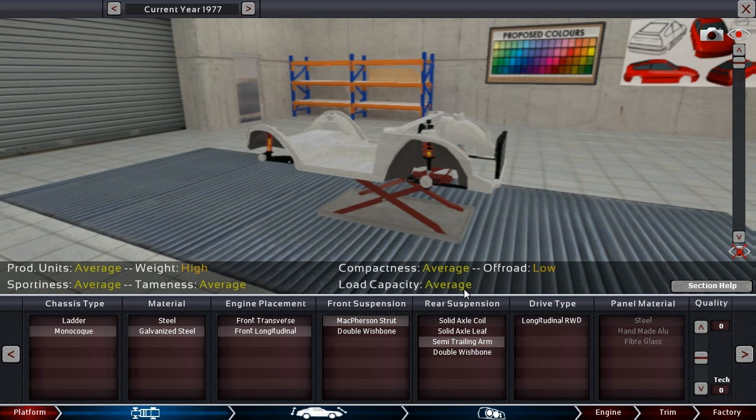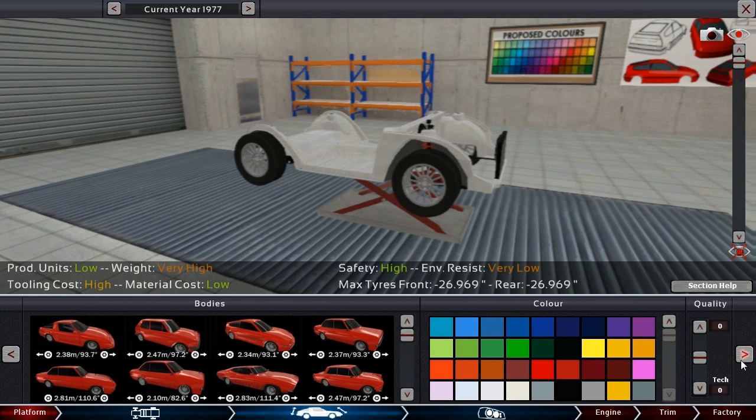So should we match it? I mean, we were looking at... that's pretty much the same, huh? You can do two different. You can do semi-trailing and double wishbone, or McPherson and double wishbone, and it's going to balance. You get something in between. So that's what we'll stick with for now, then. Yeah. And panel material, fiberglass. No, not really. Steel. I'm not going to mess with the quality sliders until the end, really.